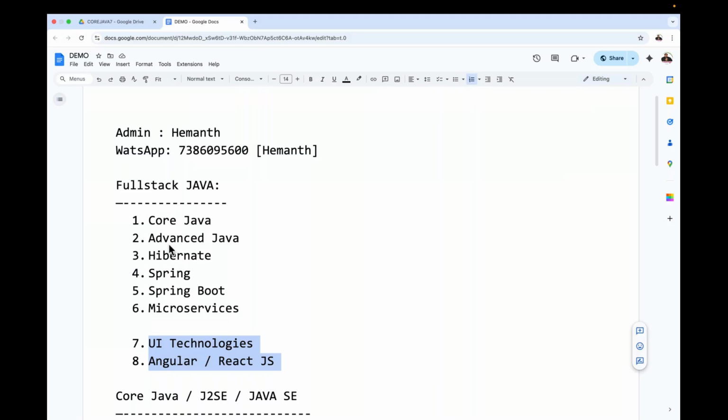These courses are by me, and UI technologies and React JS might be covered by some other trainer. Those who want to attend this full stack Java have to attend two slots, 6 to 7 and 7 to 8. Now I'm starting this core Java.